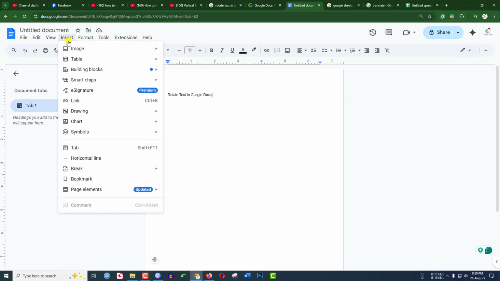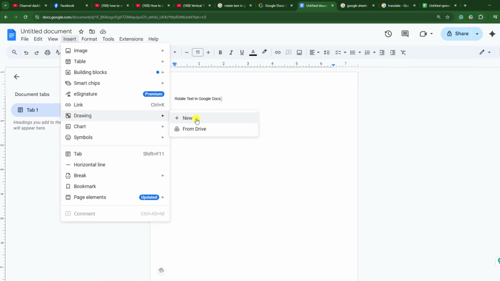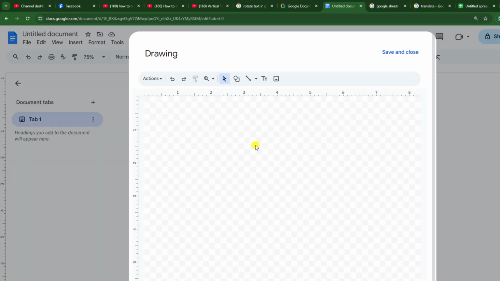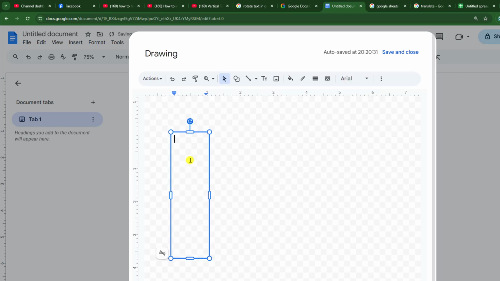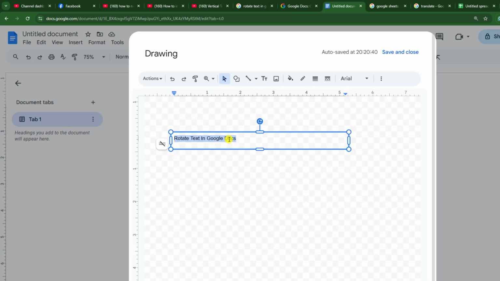Now go to Insert and go to Drawing and click on New. Then our Drawing tab will appear. Click on the text box and draw it over here and write the text here and increase the text box size like this. Now select the text.